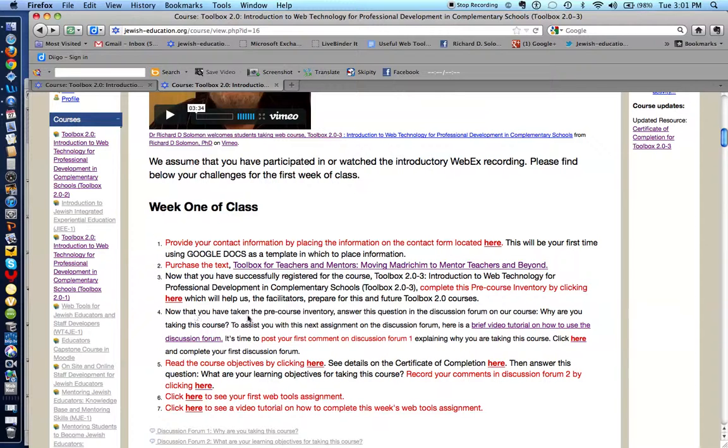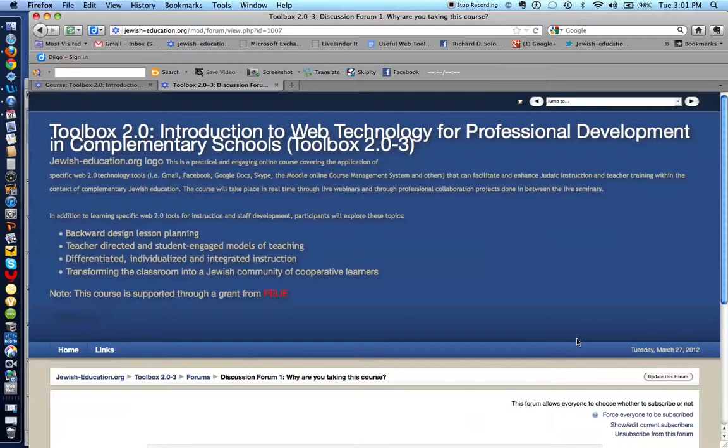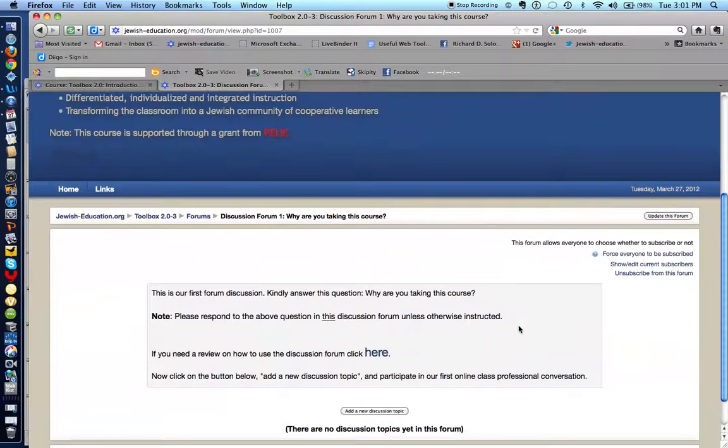For item number four, after you've taken the pre-course inventory, you'll have an opportunity to post your first comment on discussion forum one, which asks you, why are you taking this course? And you just click right over here, and you follow these directions, add to the discussion, and tell us your reasons for taking this course. We also have a video here, by clicking here, to show you if you would like some assistance on how to complete this discussion forum.